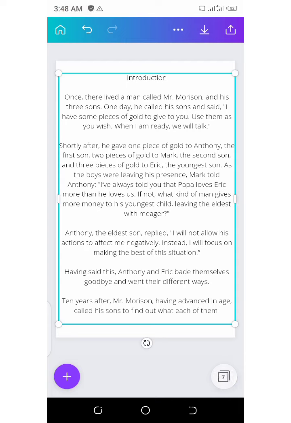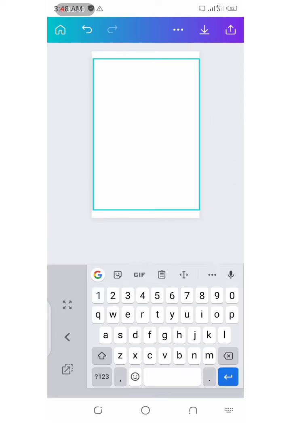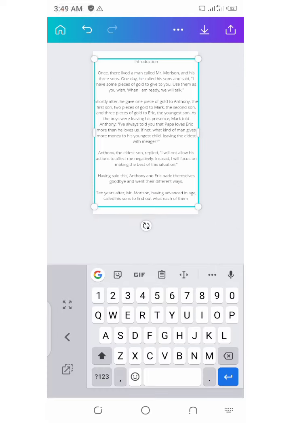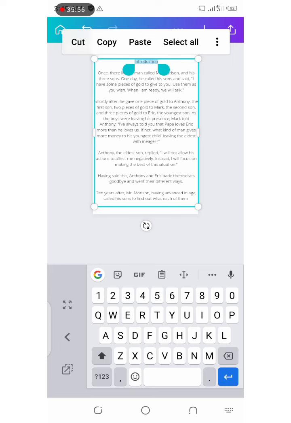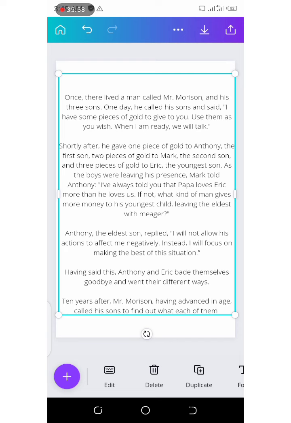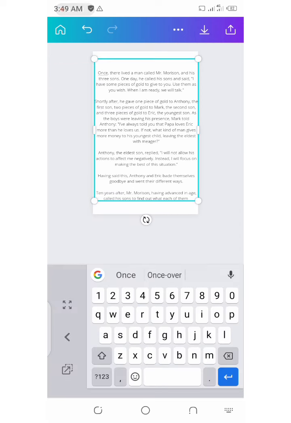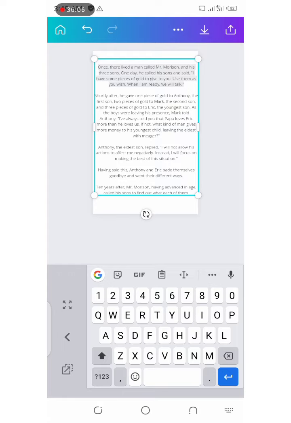So this introduction, you need it to be bold, right? Because it is a heading. So what do you do? You copy it so that you can cut it off from this document, add another page that can contain it, then make the text appropriate, have it bold.